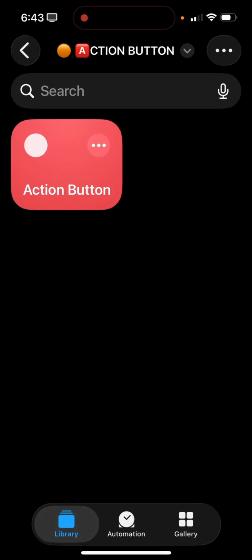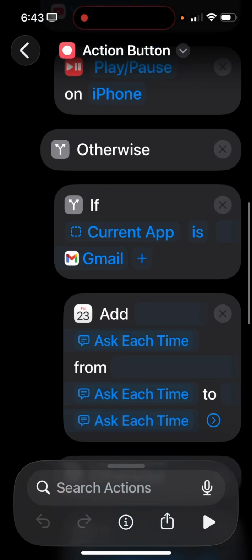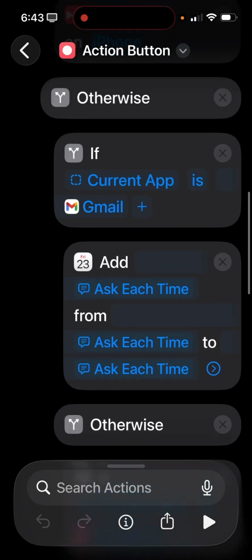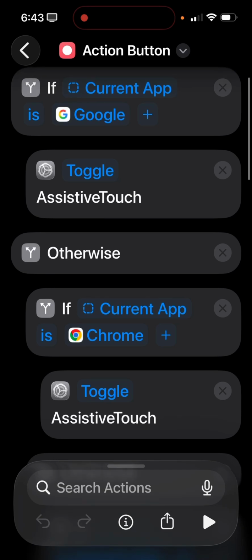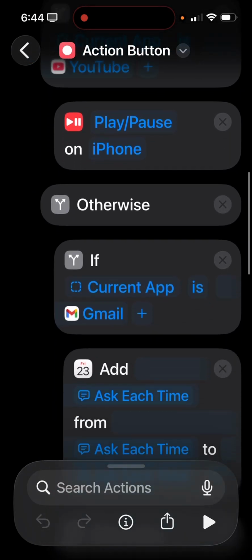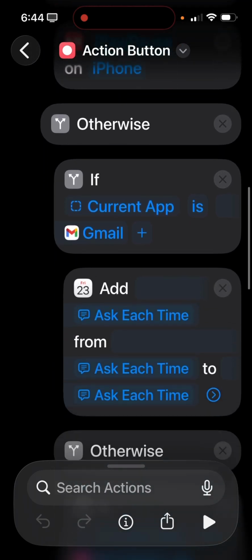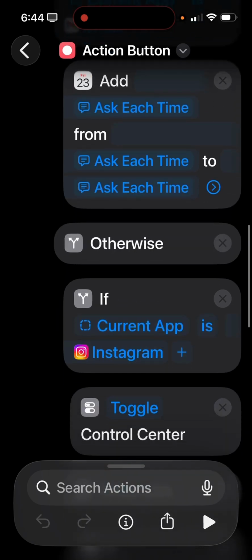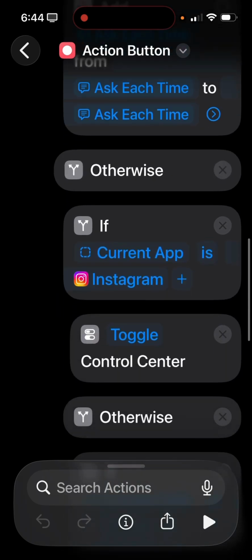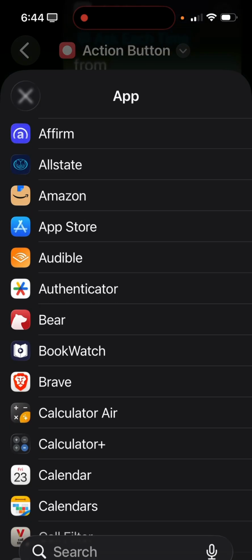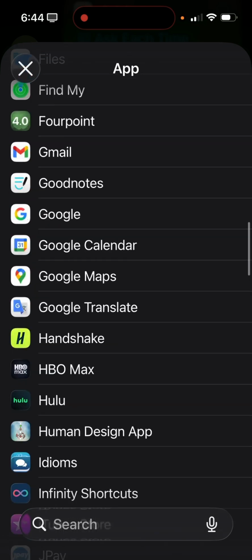Do let me know what you think about this one, and if you want me to show you how to do it. This is what it looks like. It's a lot of if / otherwise statements. If current app is YouTube, great. If current app is Gmail, that's how I did it there to create the calendar. Also, let's do if current app, anyway, I'll fix that. If current app is Spotify.